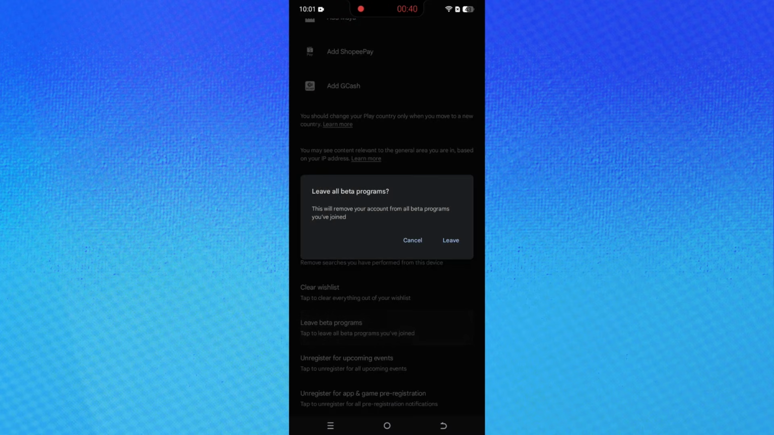Keep in mind that after leaving a beta program, it may take a little time for the change to fully apply. In some cases, you might also need to update or reinstall the app later to return to the regular public version, depending on how that app handles beta releases.